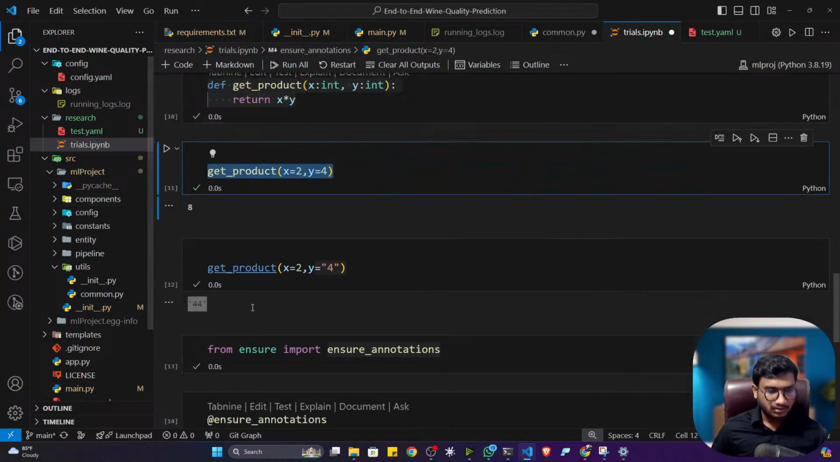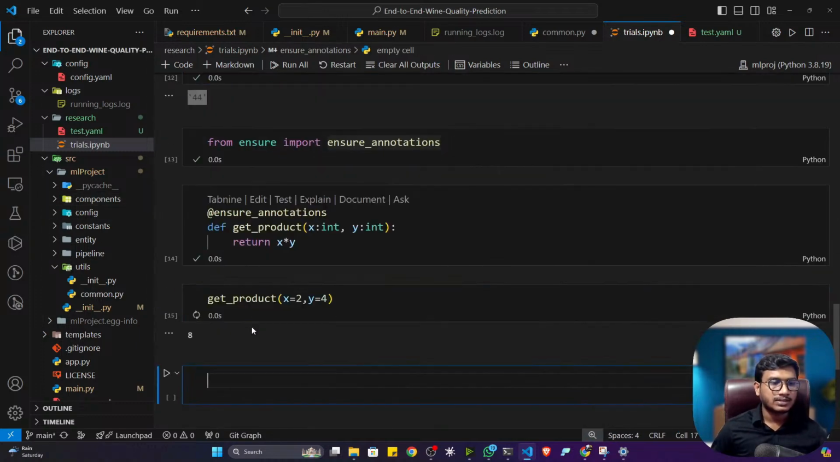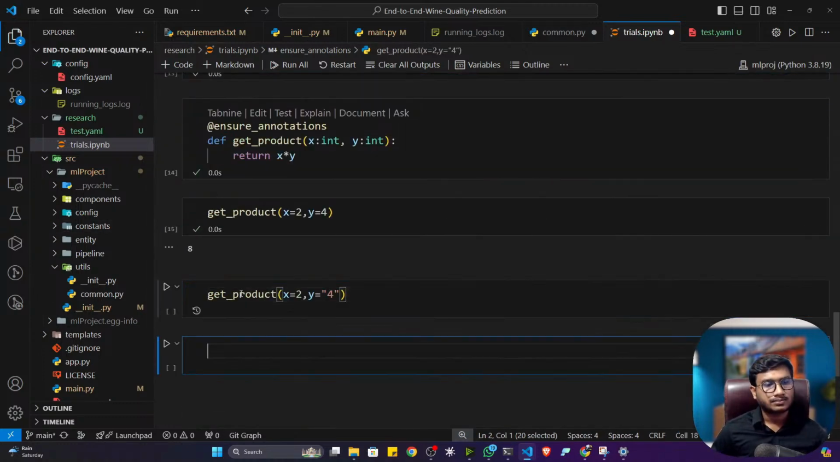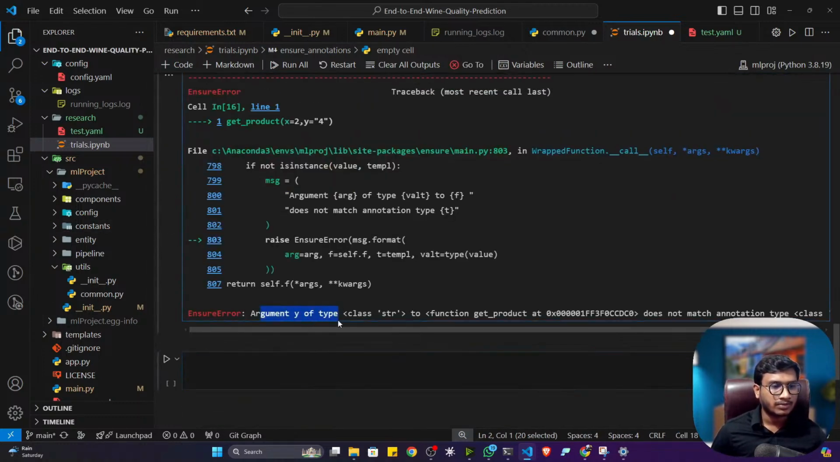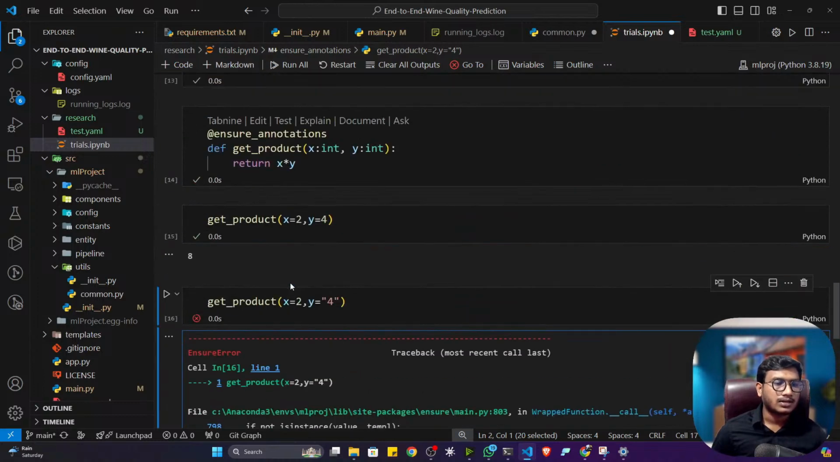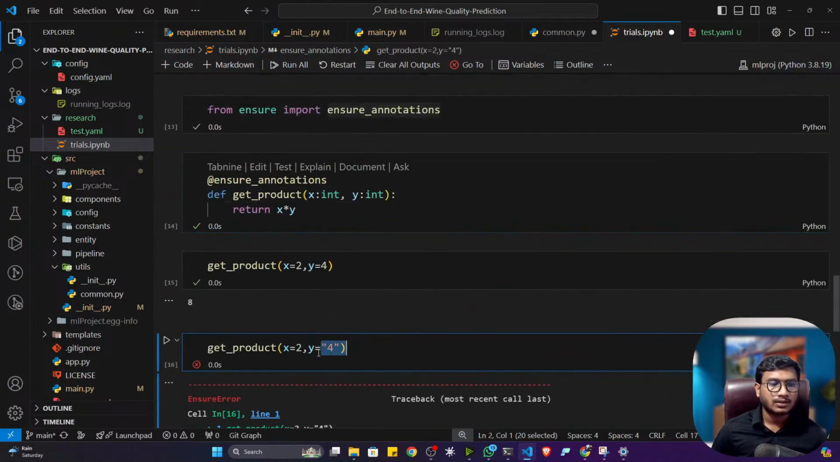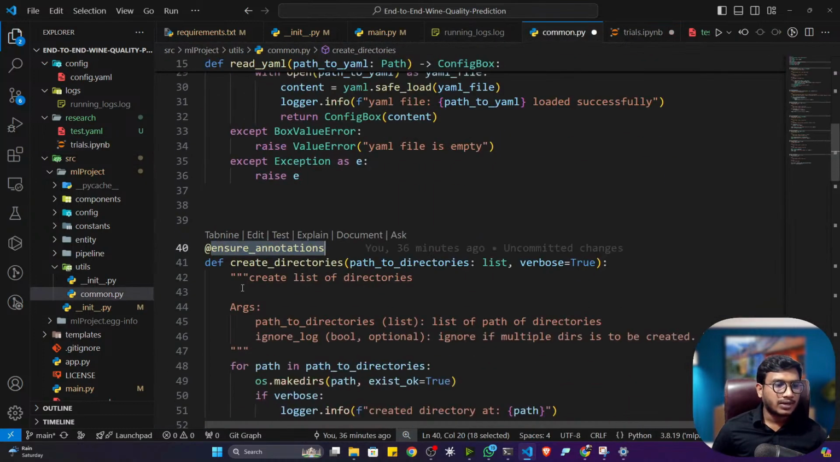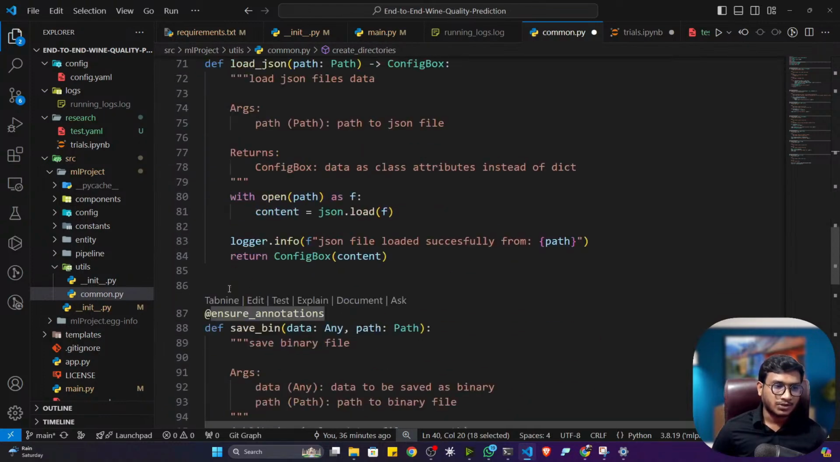Now if I give an integer, it will work, but whenever you try to give a string, it will throw an error. It says argument y type class string does not match annotation type class int. That means it expects an integer type, but you gave a string type. That's how we can fix this kind of small error and make our code more robust. I hope it is clear now. I think you got it, guys, why we are using EnsureAnnotation on top of all the functions.